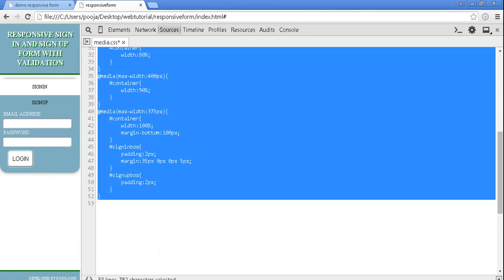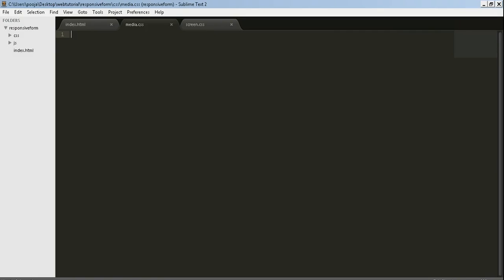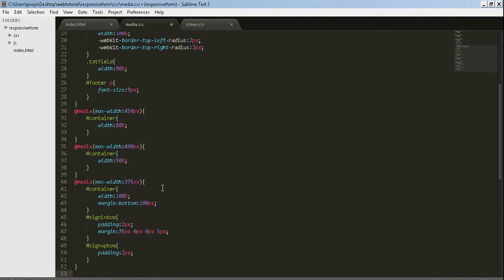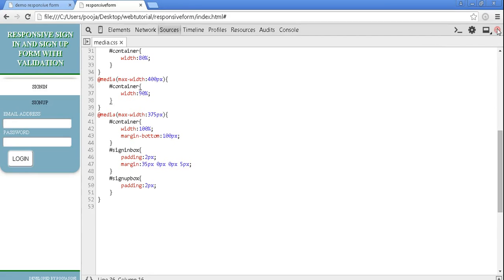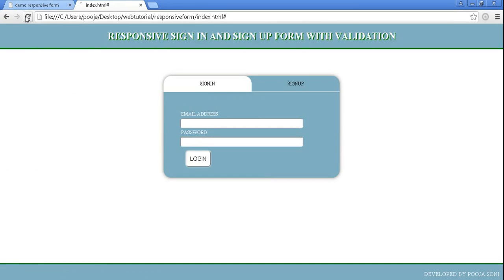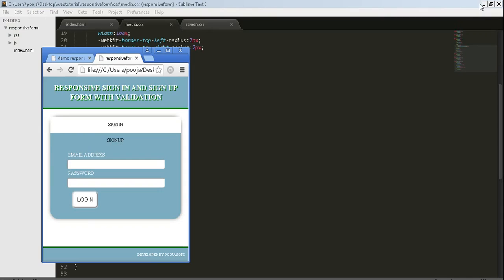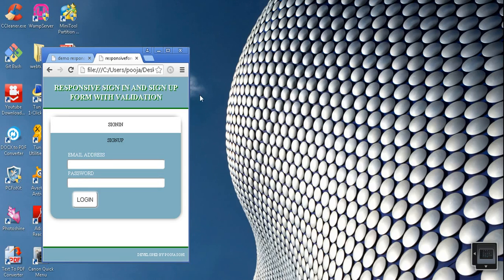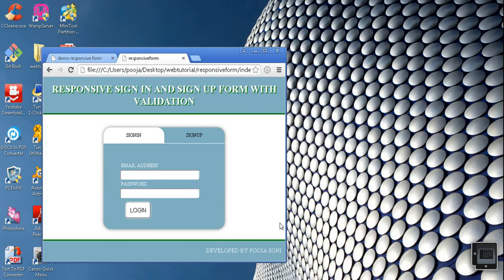Now copy and paste this code to our original media.css file and save it. Now we have made our page responsive. Refresh it. You can see our page is made responsive. It fits any browser or any device.